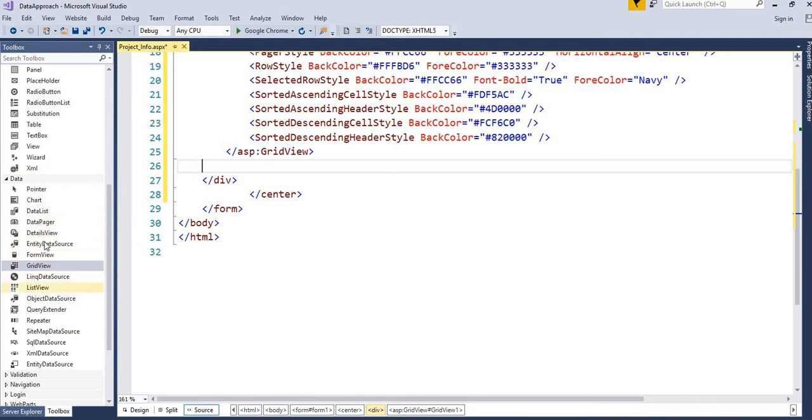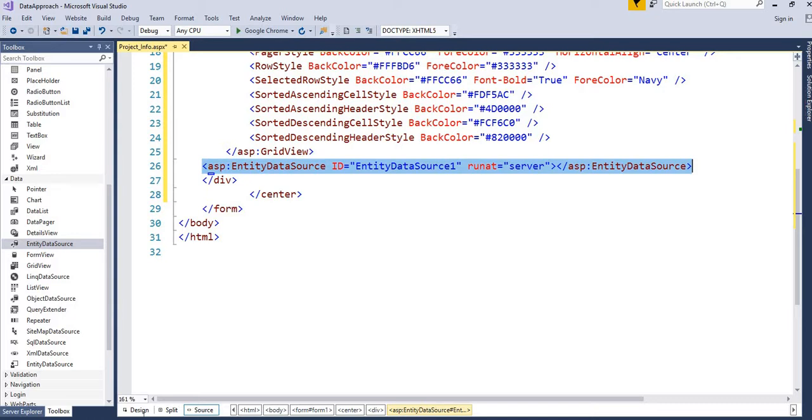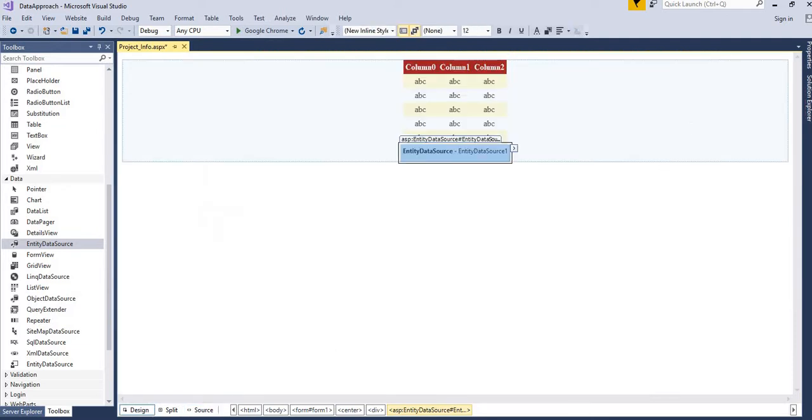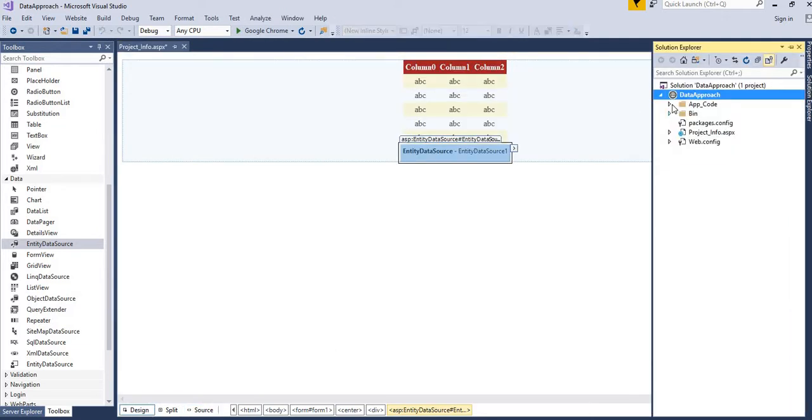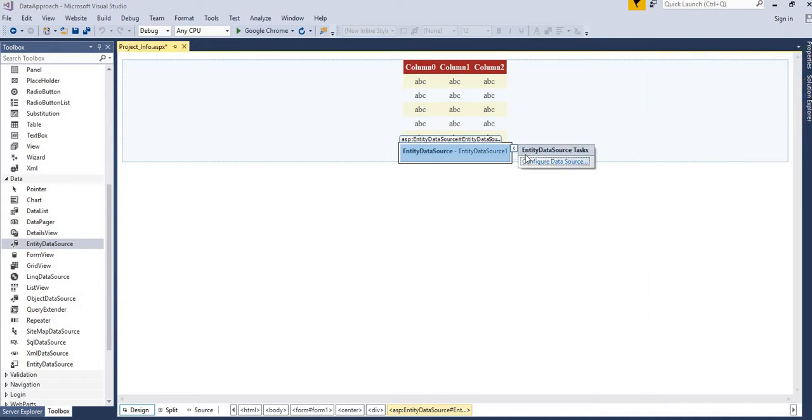So from the toolbox I'm dropping another control called the entity data source control. What will this entity data source control do? It will basically communicate with project model.context.cs and project model.cs and extract the information from them, and finally we will data bind the grid view against this entity data source. So first I'll be configuring this entity data source.